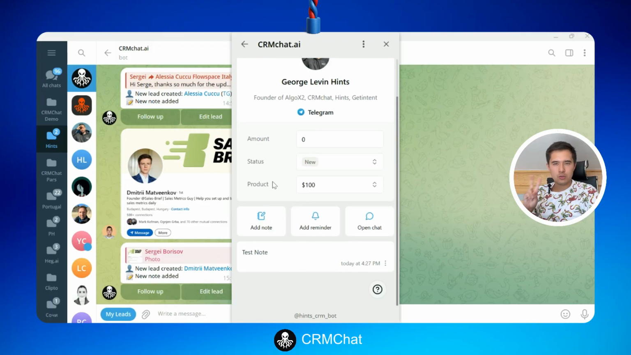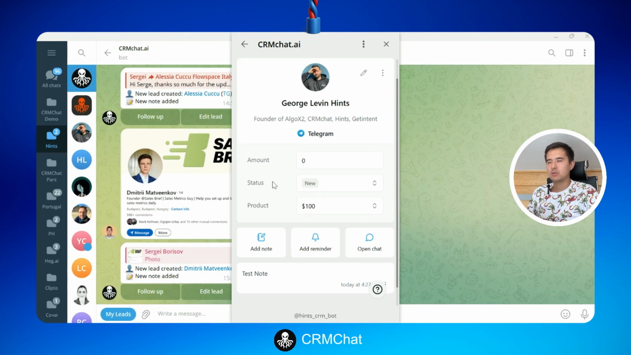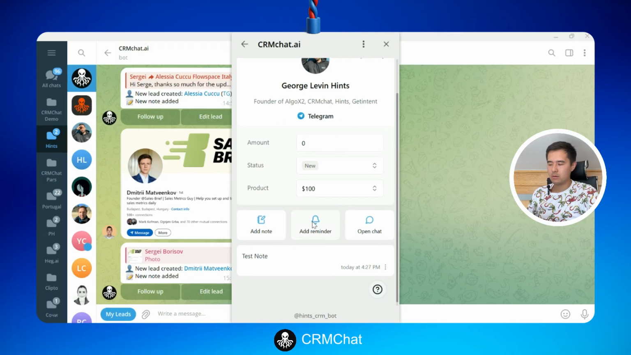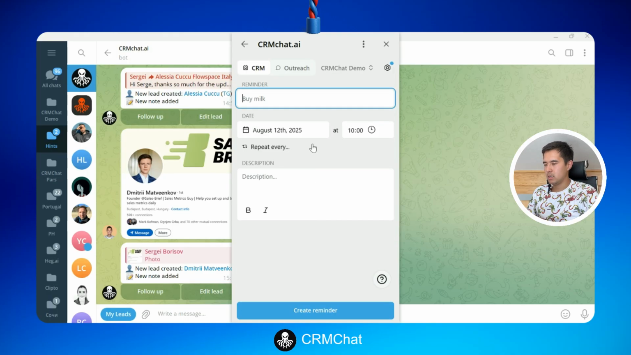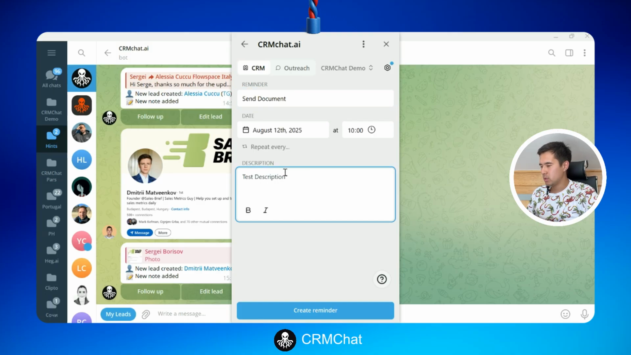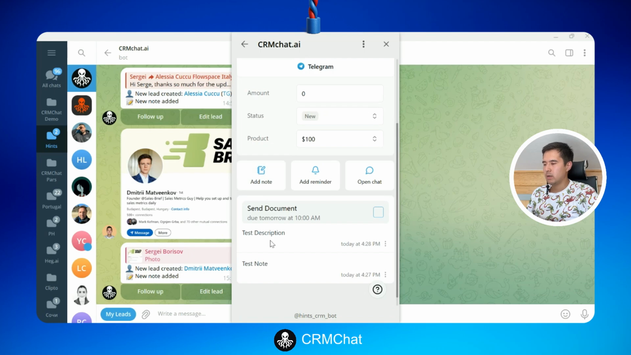Now let's explore two ways of adding reminders to the deal. I think it's the most important part of working the CRM, to never forget anything, to never forget any task. The first way of doing this is by adding a reminder through the deal card. Let's say I need to send documents to George. Here I'll add some test description. August 12th, tomorrow at 10 o'clock works for me. Create a reminder. Okay, so here I see my reminder.